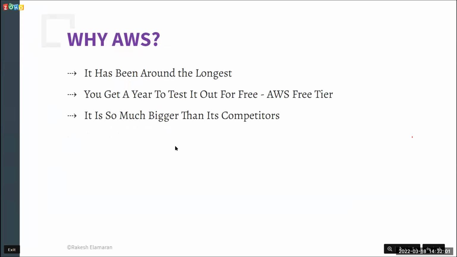Here is the justification for why AWS. It has been around the longest, so it has more facilities and services that you can learn easily through AWS learning. You get a year to test it out for free using the AWS free tier. All you need is a single credit card or debit card. You can use it for 1 year; that is the free tier limit. So we will not go beyond the free tier limit.